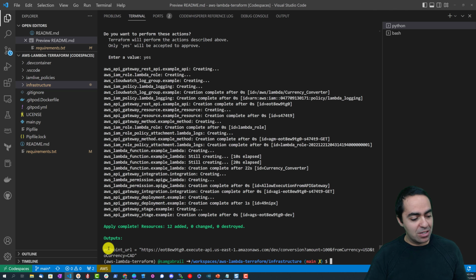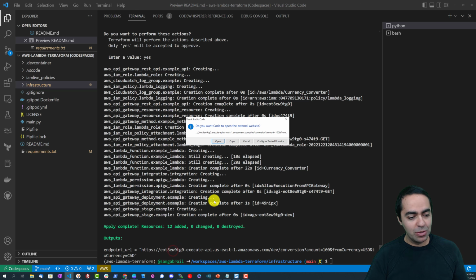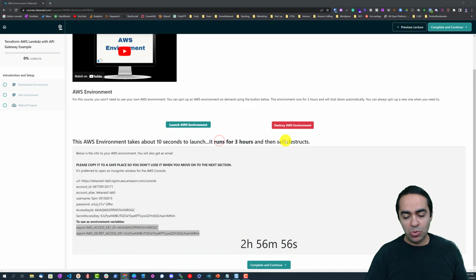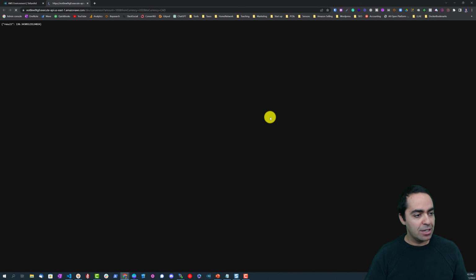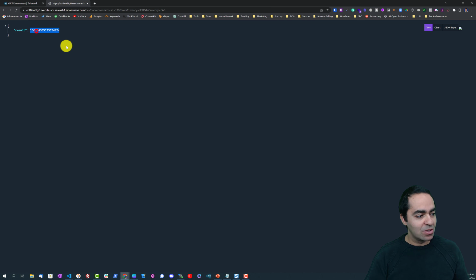Okay, looks like it is complete. Endpoint URL is this one, so I can just open this in a browser window, and as you can see here, we are automatically getting a result, and the whole conversion happens in the parameters at the top here. You can see the amount is 100, and from currency from US dollars to Canadian dollars, and the result is $136.34.